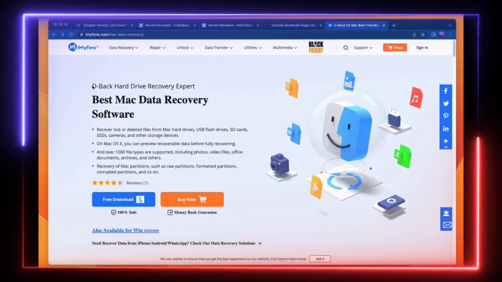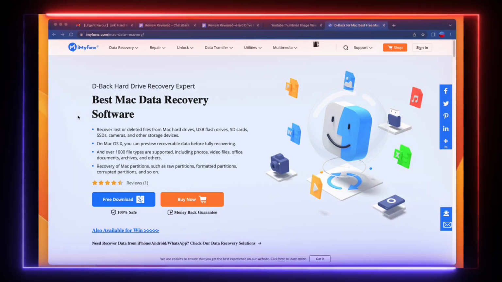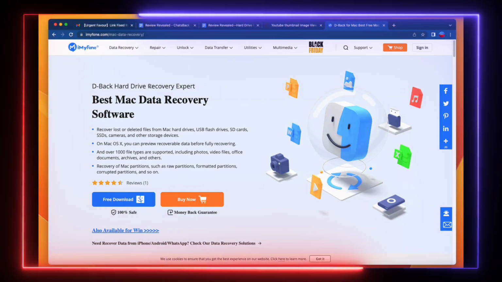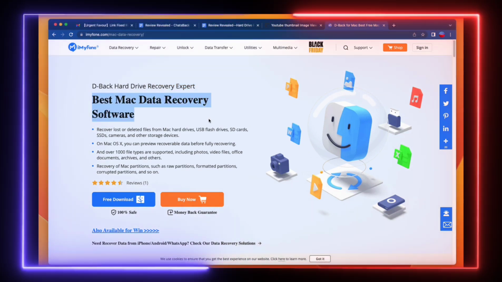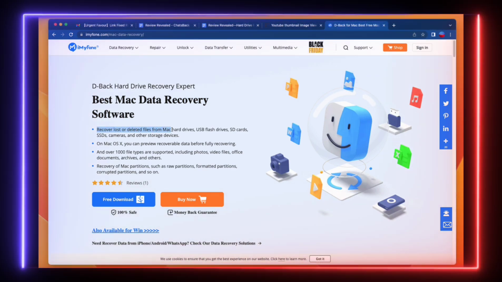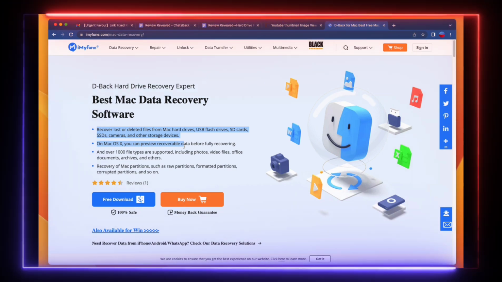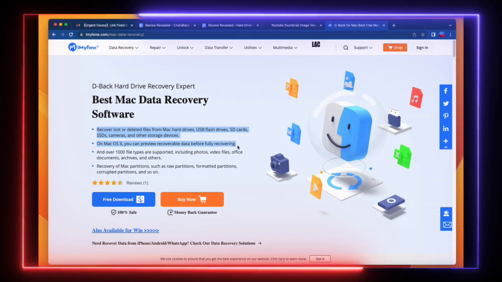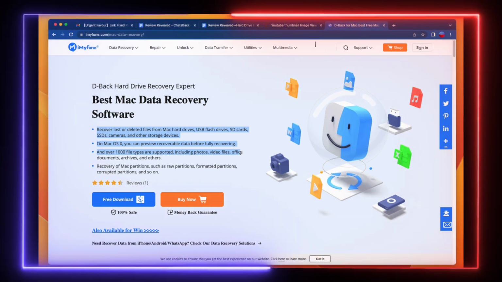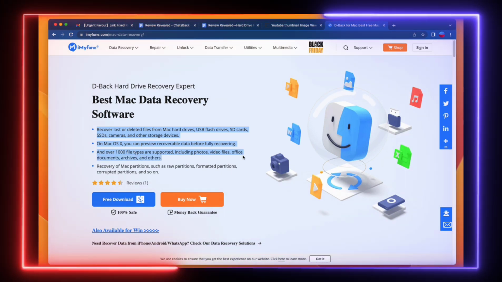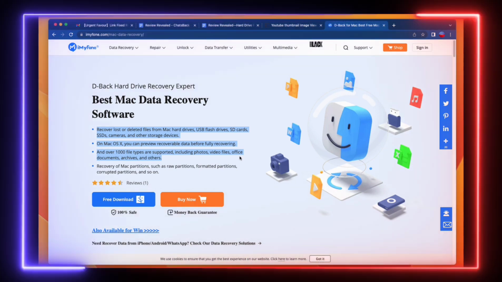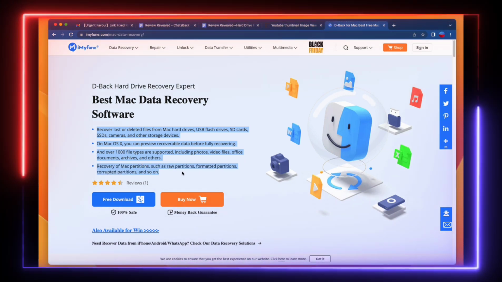Hello friends, this is the website. The name is iMyPhone D-Back hard drive recovery expert, best Mac data recovery software. Here you will see you can recover lost or deleted files from Mac hard drives, USB flash drives, SD cards, SSDs, cameras and other storage devices. On macOS, you can preview recovered data before fully recovering, and over 1000 file types are supported, including photos, videos, files, office documents, archives and others. It also supports recovery of Mac partitions such as raw partition, formatted partition, corrupted partition and so on.